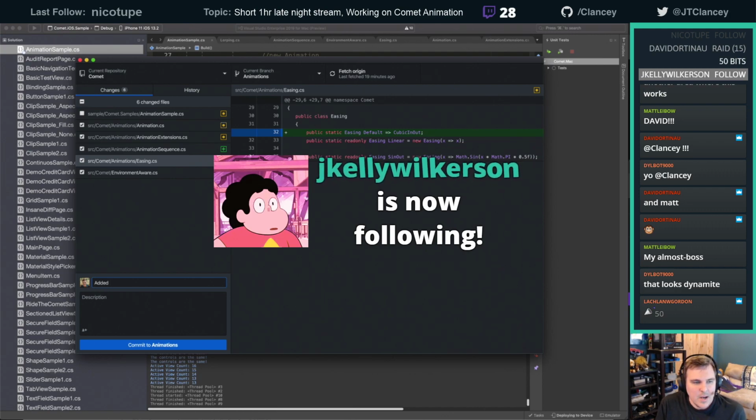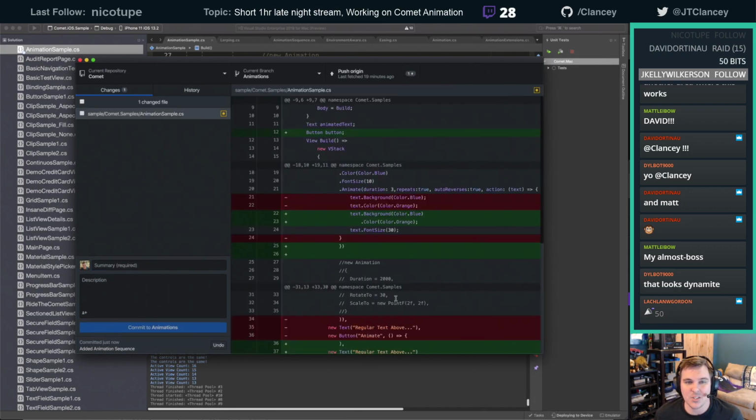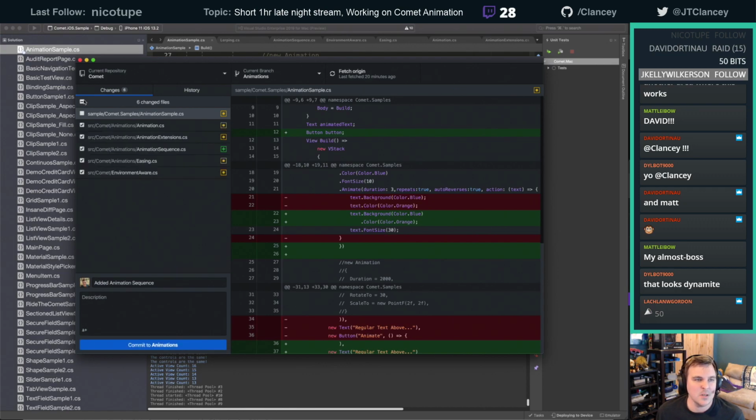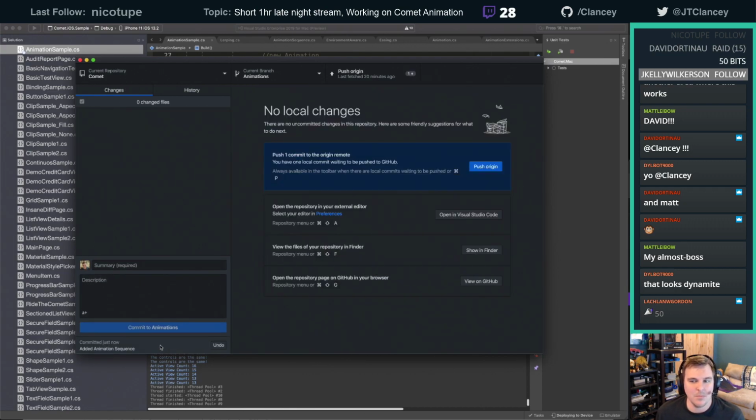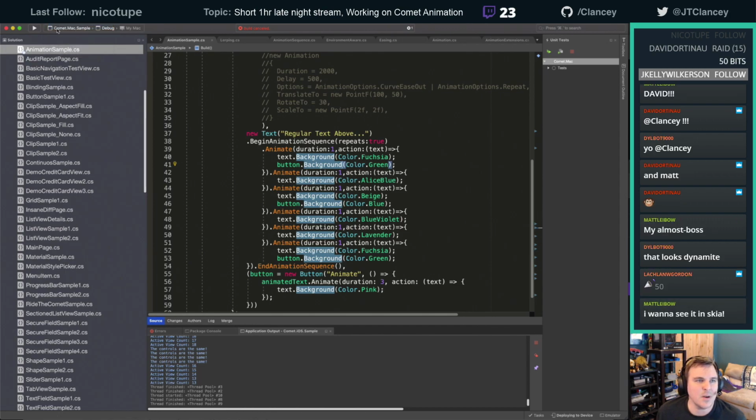All right, so added animation sequence. And the best part about this animation is it's cross-platform. 100% cross-platform, so it's all working everywhere. I've tested on iOS, Android, and Mac. I haven't tested on Windows yet, but there's no reason it won't work on Windows. Let's try the new stuff on Mac. It works in Skia.